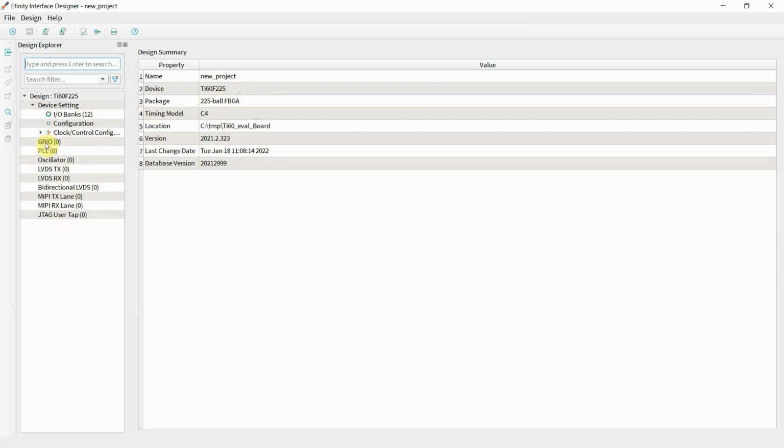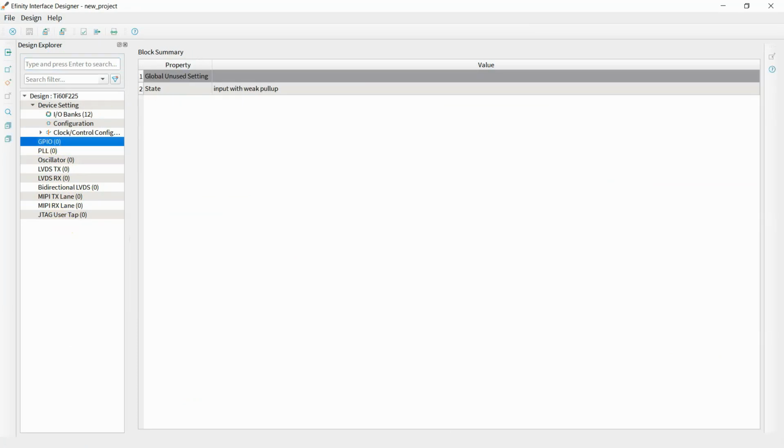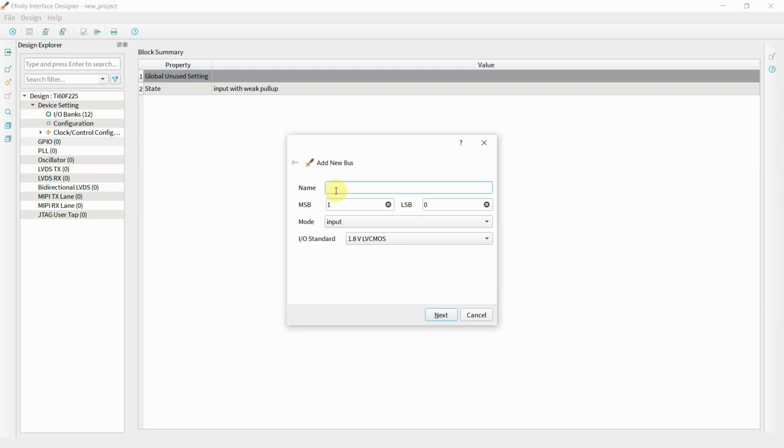To start, we're going to GPIO. And first, I think we would like to assign the LED pins. The LEDs are a bus, so we create a bus. The name is LED, and it's a 6-bit bus. Therefore, the upper bit is 5 and the lower bit is 0. It's an output, and we stay at the 1.8 volt LVCMOS.